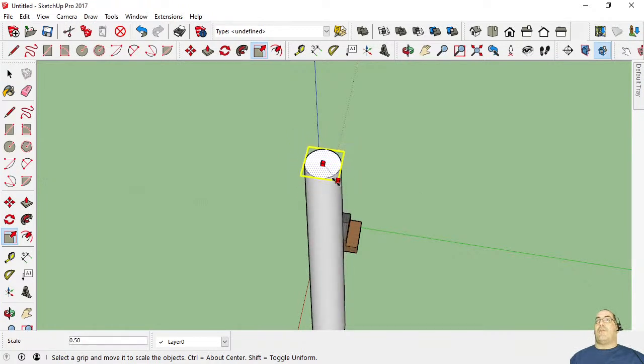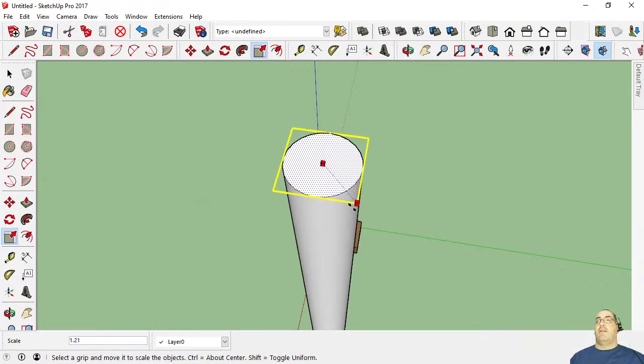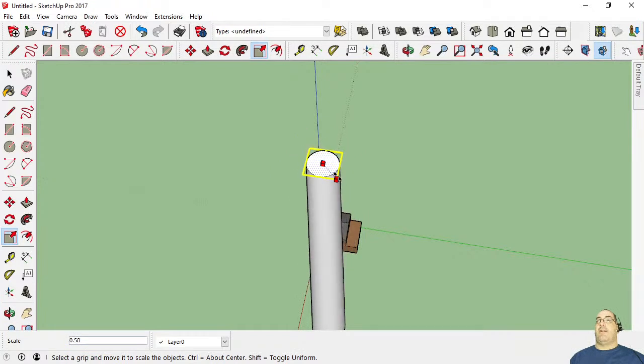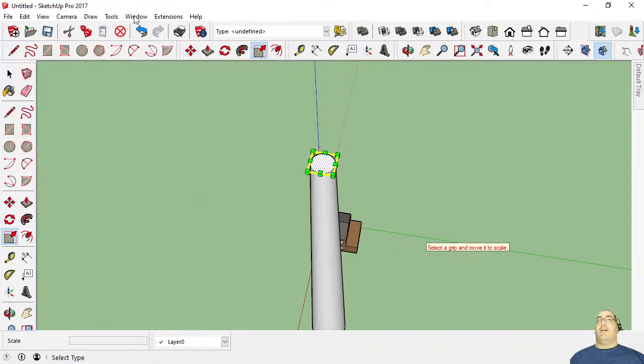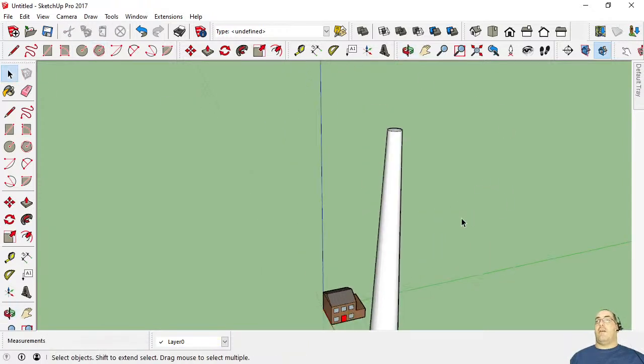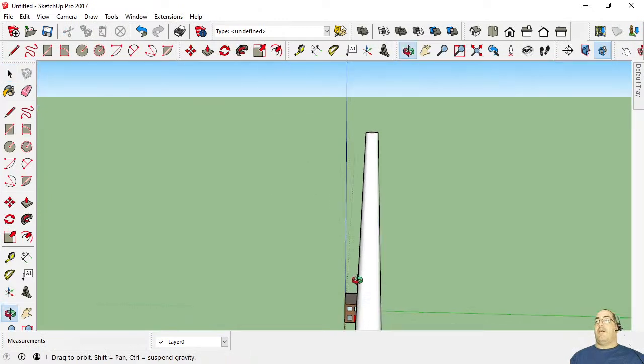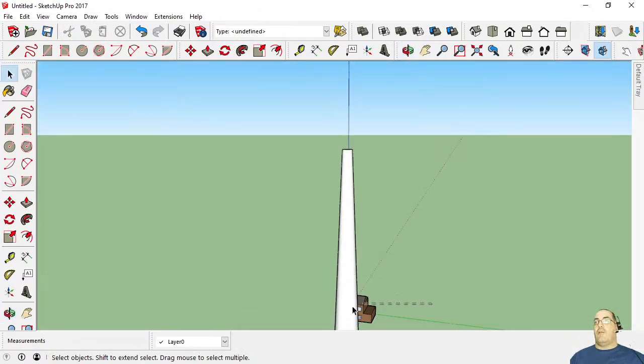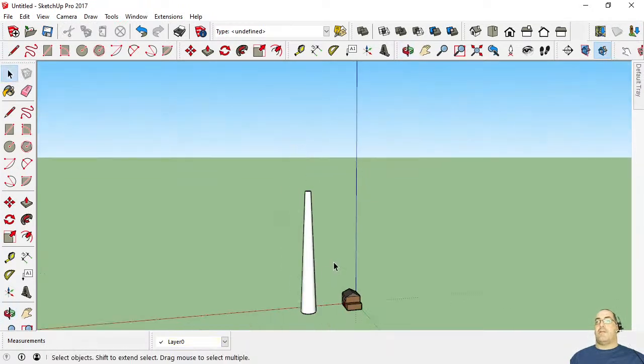Yep, that's the one. So you'll see if I push that in ever so slightly now, the whole chimney tapers in at one end. So if we do that and then select away from that, you'll see that we now have a nice long sort of cone shape, which is typical of a chimney, right?